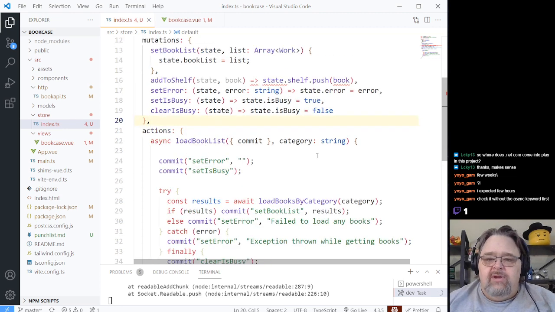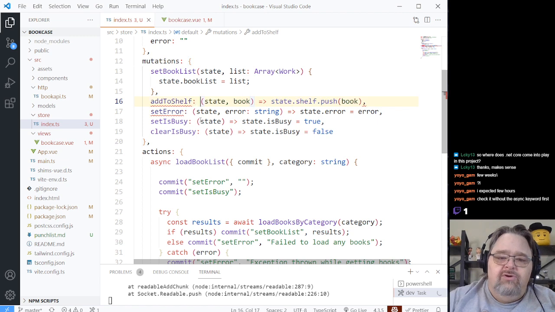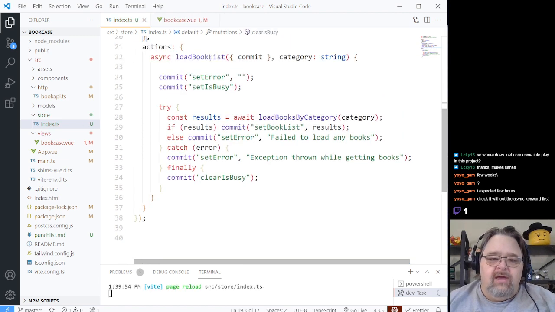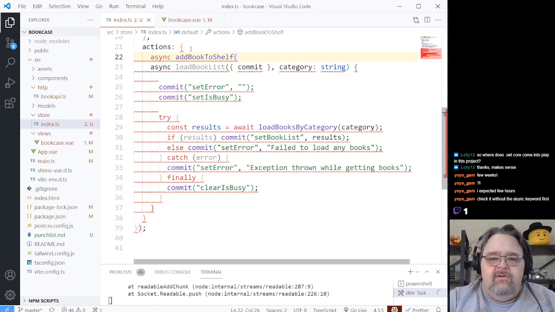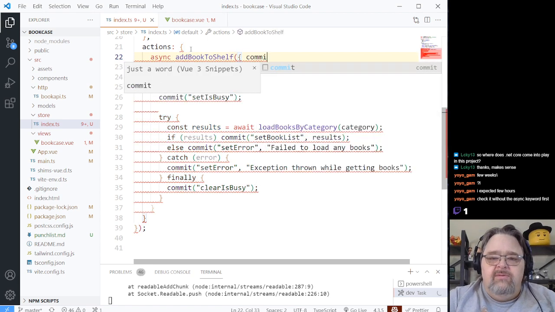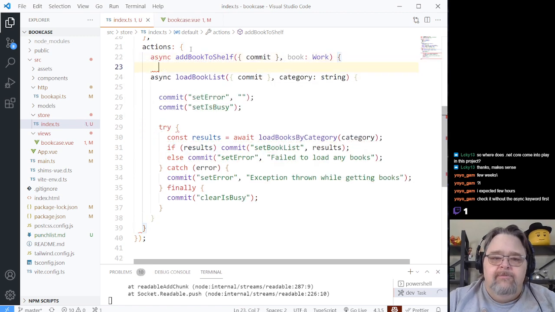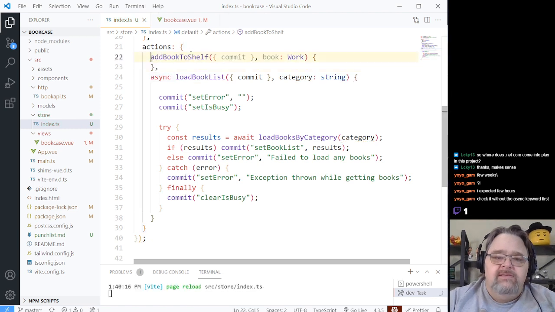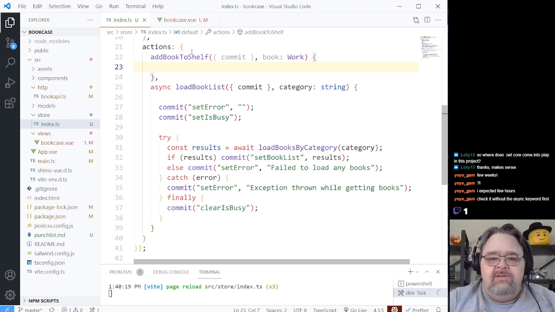So we already have an array here. So close. And let's go ahead and create another action here. Add book to shelf. And here we'll use the commit again, and go ahead and just say book is a work. And this time it doesn't need to be async because we're not doing anything yet that's async. We can always turn that on later because we're really just saying commit.